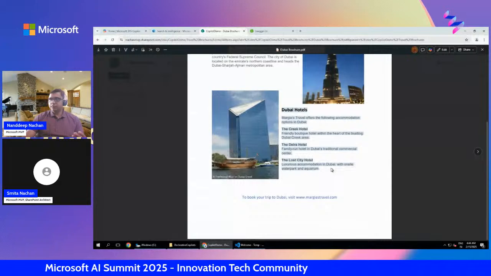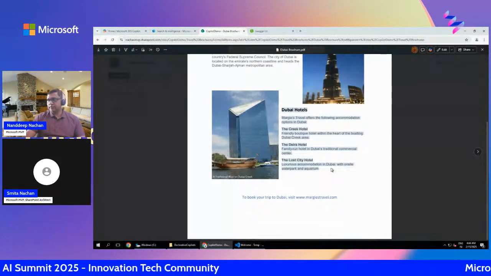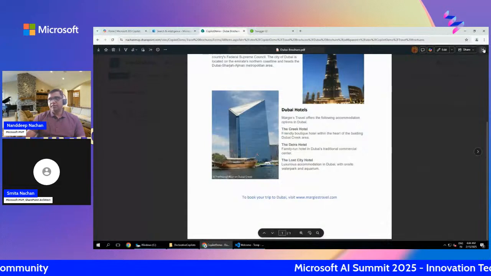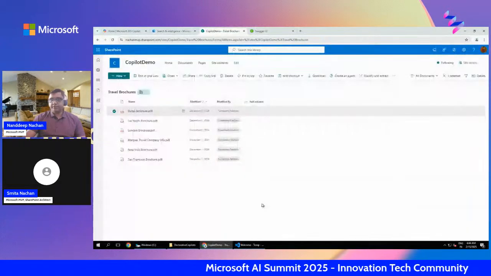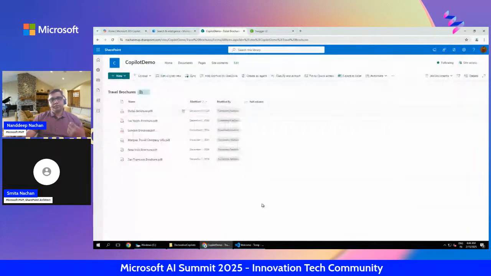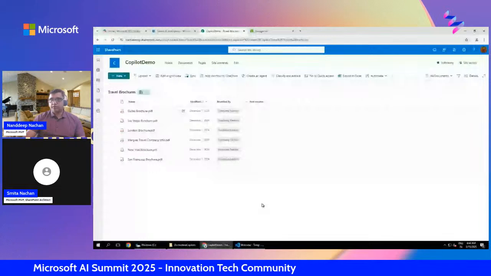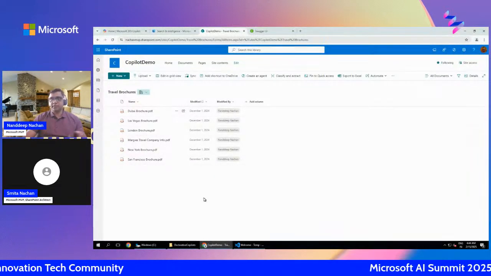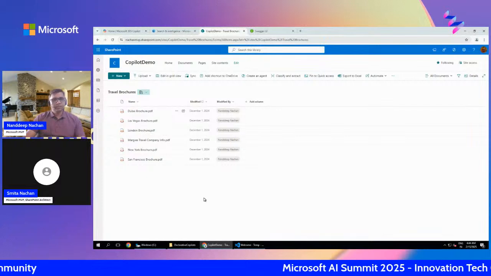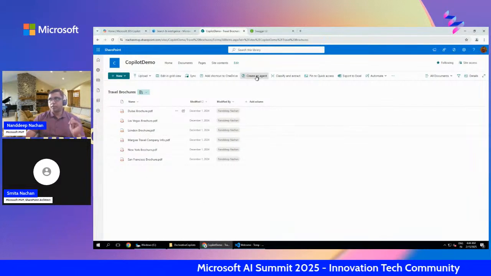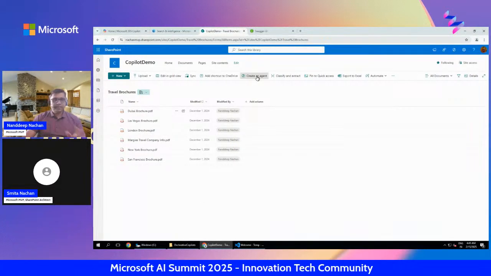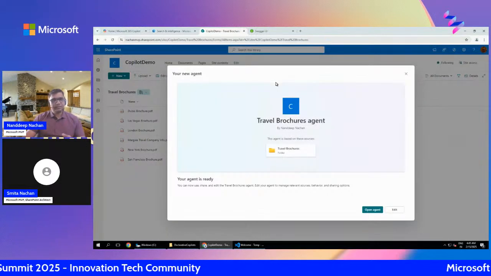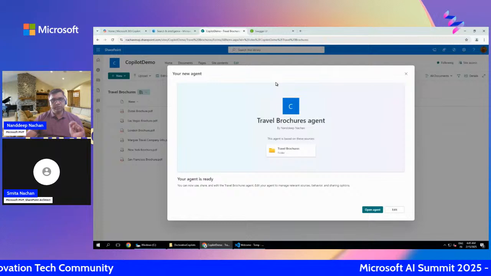This is a very simple one-page PDF that we have got, but it represents our business as Market Travels. Now, when we want to create an agent on top of it, this information is already in SharePoint. You can see that these are the PDF files which are pre-uploaded onto the SharePoint document library. Here we have the option to create the agent. Let's say we go ahead, click create an agent, and that's it. That's the only one click that you are going to do to create your own agent.